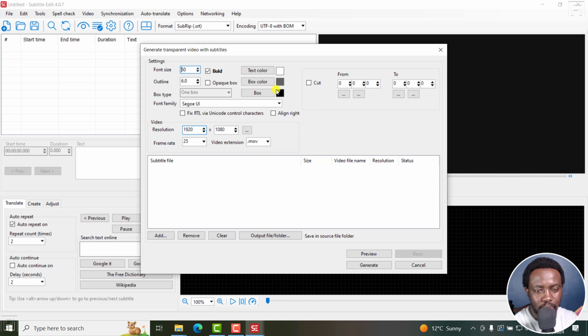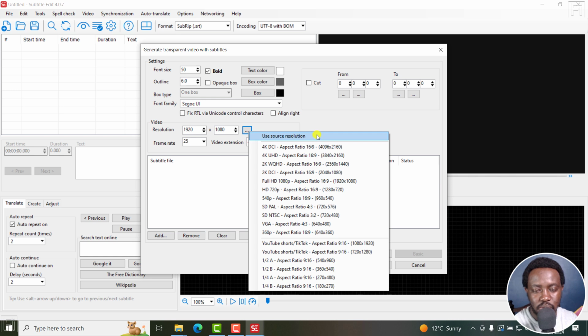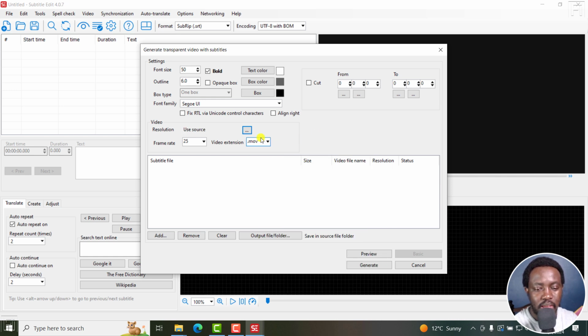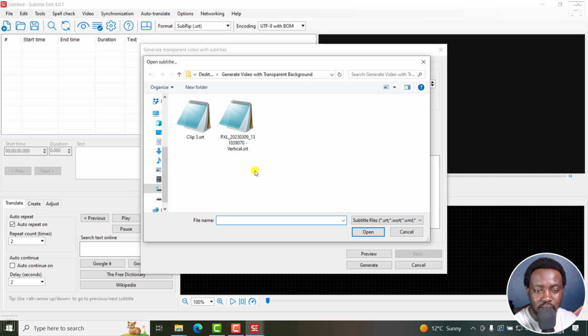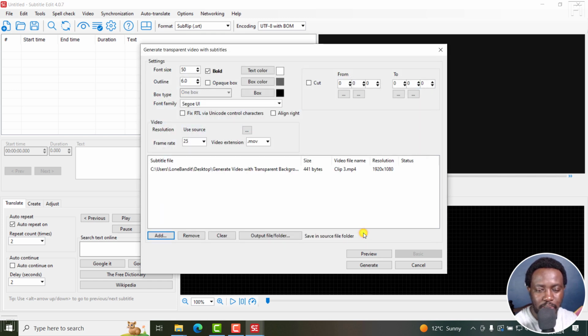Now, this is something that I will change, but for now I'll not change it. But I'll come to the video resolution here and click on these three dots. Then set use source resolution. And then as for the video extension, I'll make sure that it is in MOV there, and then click on add to add my subtitle files that I want to generate the transparent video with subtitles for. I'll just select them, click on open.